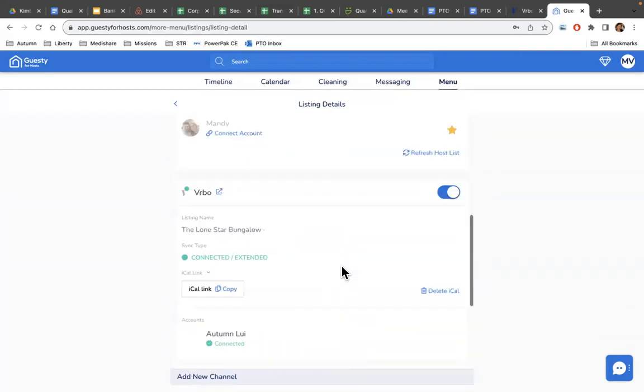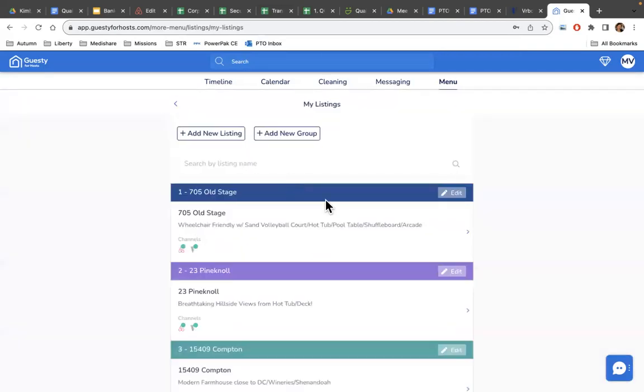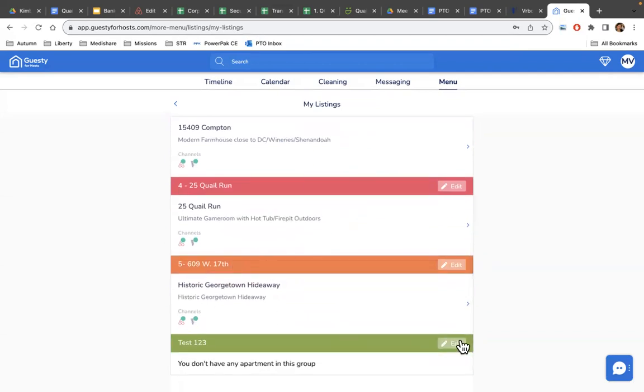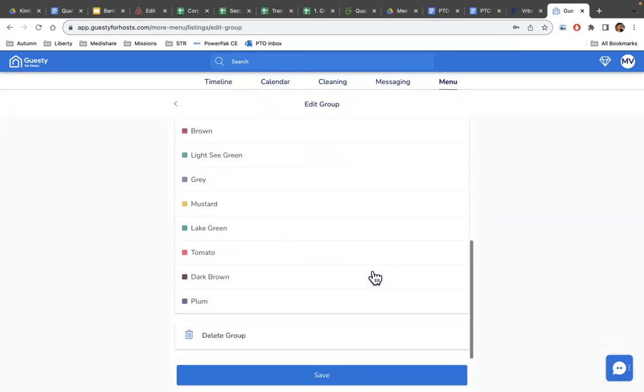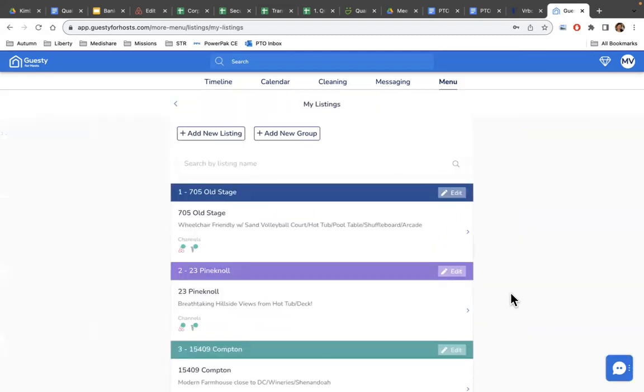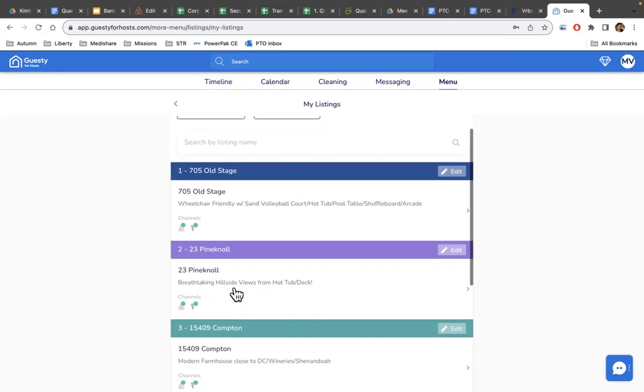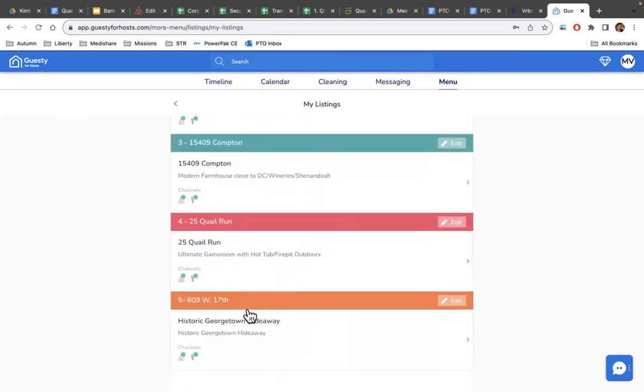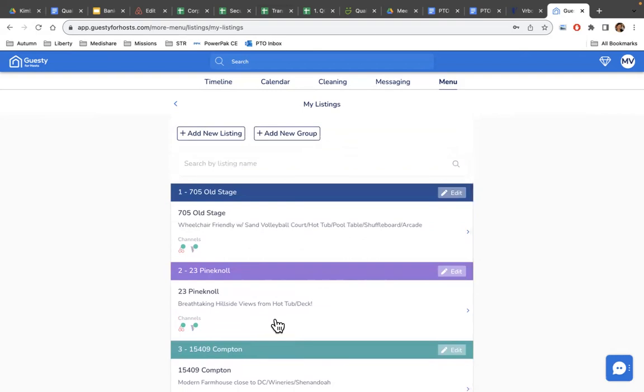Now I'm going to go back. So once you've created the group, then you move your new listing into that group, then it's going to be under its own group. And here, I'm just going to delete this group, because I just created it as a test. So we have Old Stage, Pino, Compton, Quail, and we have 609 West 17th Street. And when you look at this, you'll see the channels as well. Initially, you'll only see Airbnb, because you would have only linked it to Airbnb, but then you would go to, in order to link it to Vrbo.